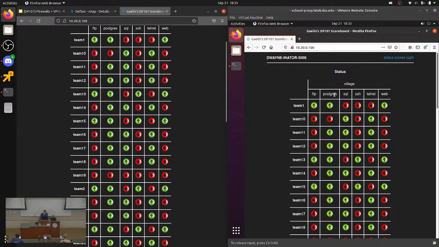So theoretically, you probably don't want Postgres, SQL, or Telnet online ever. So those ones, it'll be green if the service is down. The rest of them, it'll be green if the service is up. So you want to try to get all green. If you can get your row all green, then congratulations, you get a high five, a cookie.